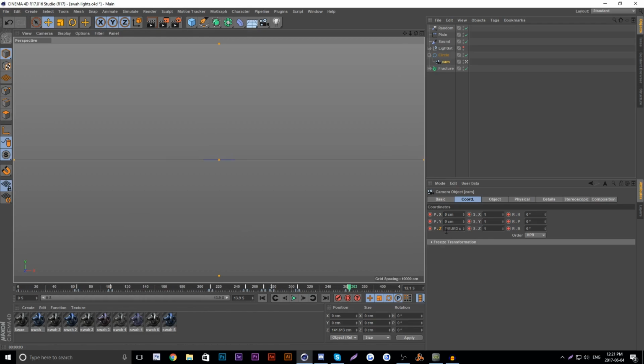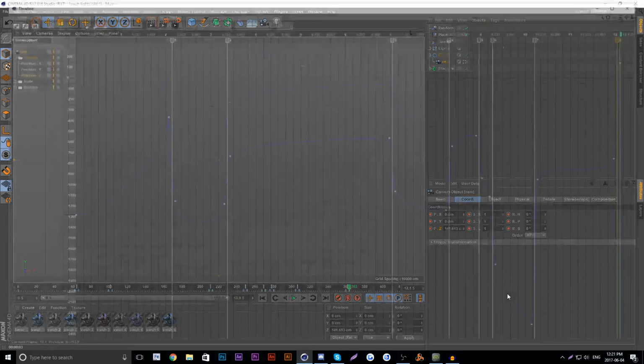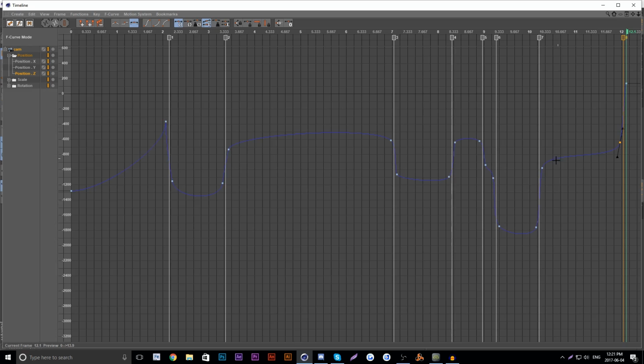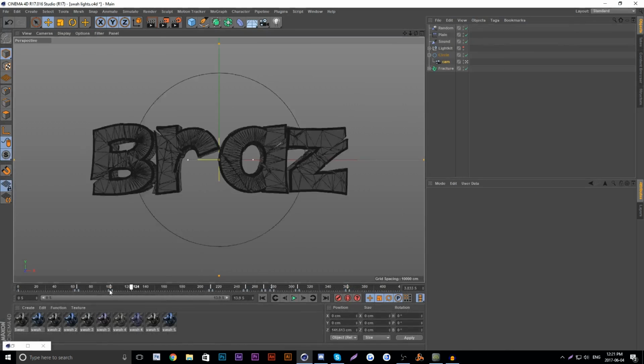And I'm done with this. Go to F-curves again and edit this until it looks pretty cool. Whenever you have two keyframes like this, you want to make sure to make it a little hill thing like this. Might be a little too high though. I'm sure I'm going to have to check. Now it should look pretty cool.